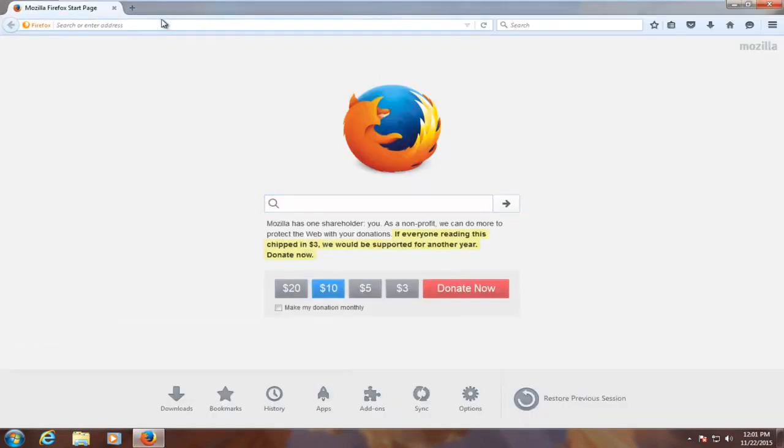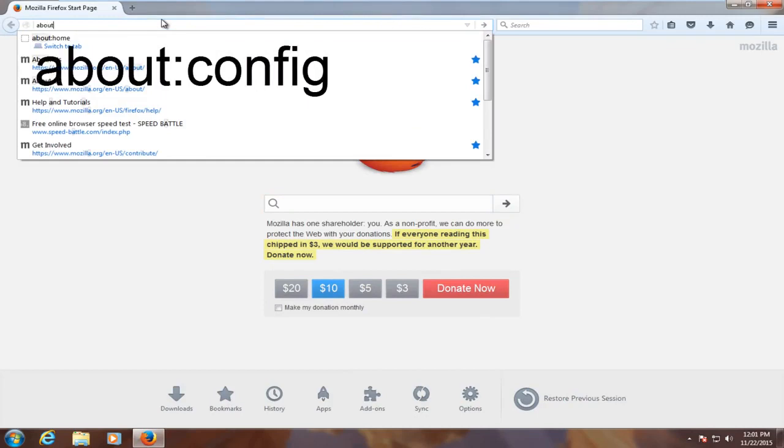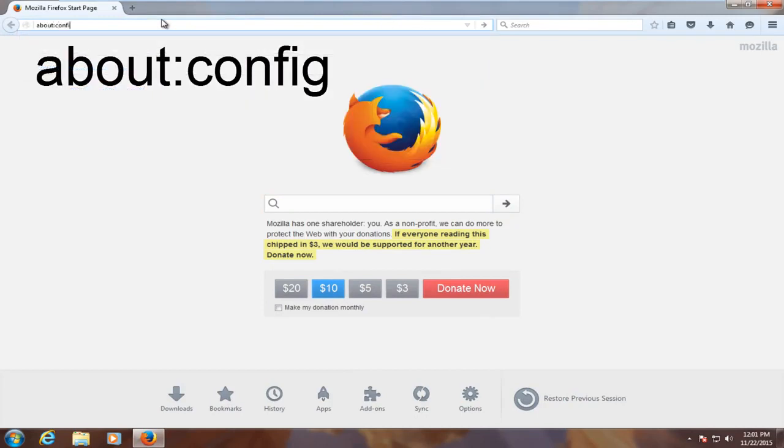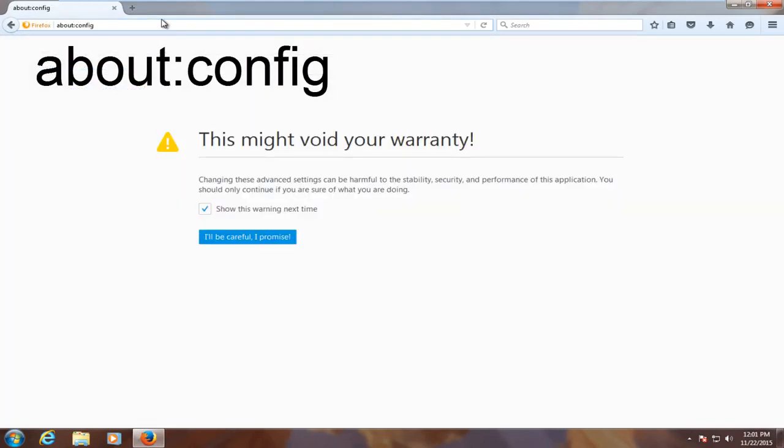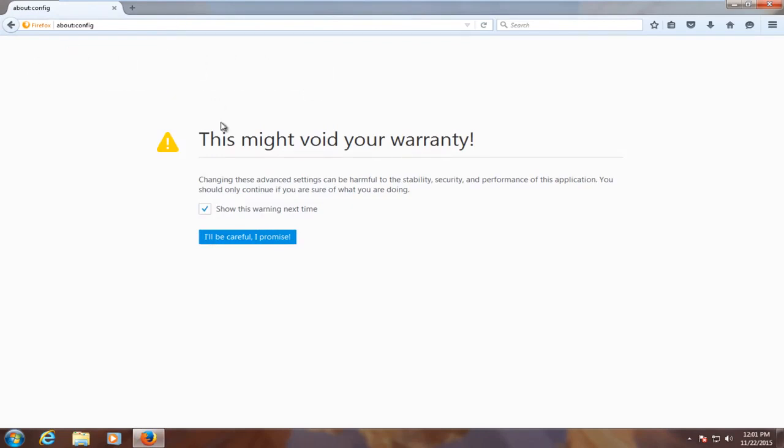So then in the URL bar, type in about:config. You might get this alert here saying this might void your warranty. Just be careful and follow the exact steps in this video when proceeding. So click on I'll be careful, I promise.